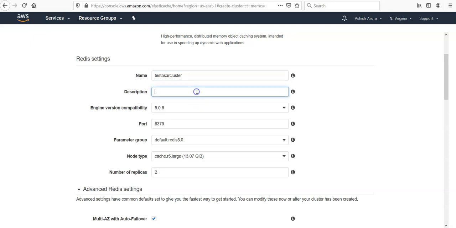cluster. Description, it's optional, and from the engine version compatibility list, you have to choose the Redis engine version you want to run on this cluster. Unless we have a specific reason to run an older version, we recommend that we should choose the latest version. So I'm going to go with the default one. This is the port number on which the node accepts the connections. So we'll have to go with the default port.